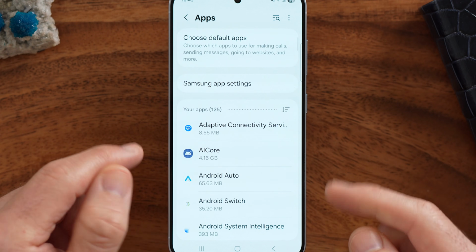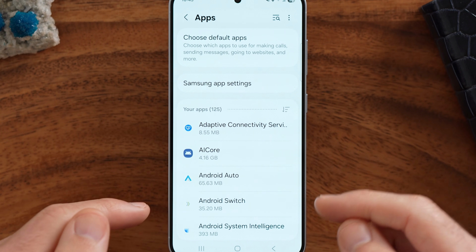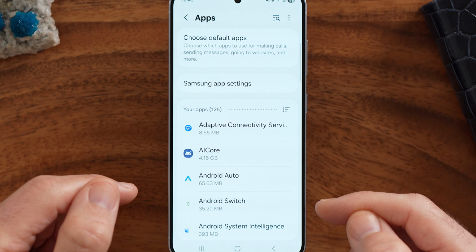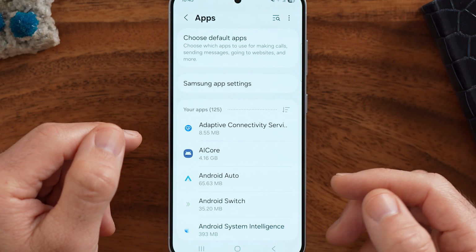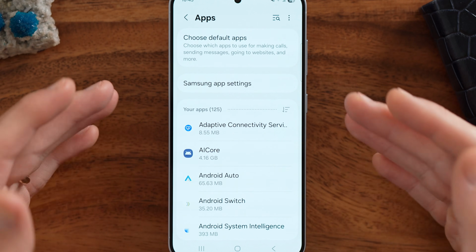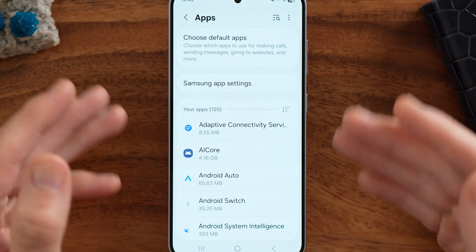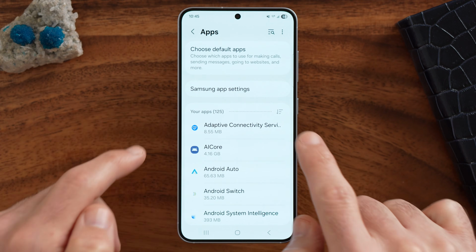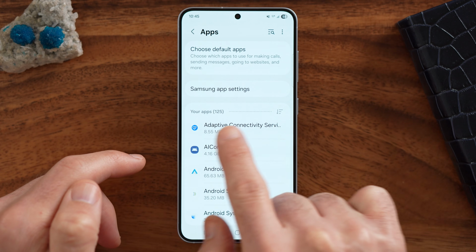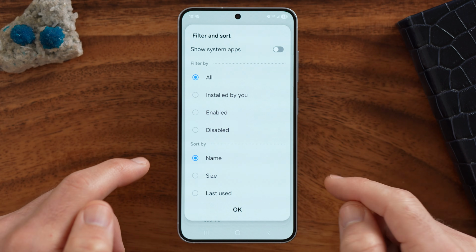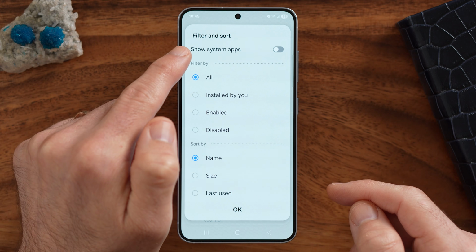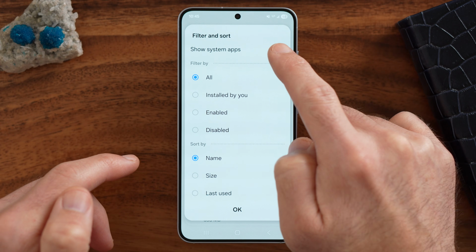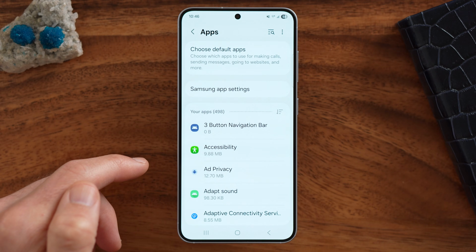Just tap on that. Now, keep in mind, it is not an app that you install onto your Android phone. It comes pre-installed, but a lot of times gobbles up tons of data and storage and runs in the background. So to be able to find it, let's tap on that little filter icon next to your apps. And from here, we're going to choose to show system apps in addition to your apps. Turn that on and hit OK.